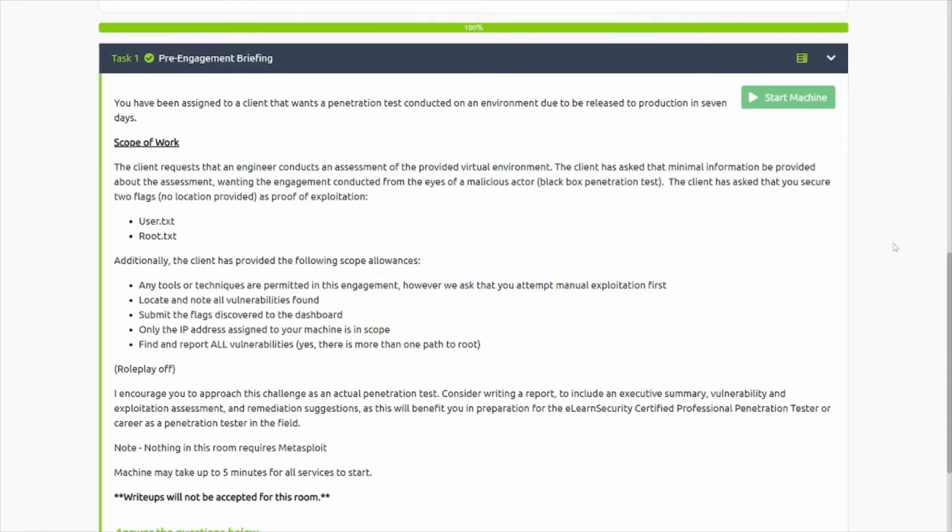Awesome. I encourage you all to approach this challenge as an actual penetration test. Consider writing a report to include an executive summary, vulnerability and exploitation assessment, and remediation suggestions, as this will benefit you in preparation for the eLearn Security Certified Professional Penetration Tester or career as a penetration tester in the field. Note: nothing in this room requires Metasploit. Machine may take up to 5 minutes for all services to start.